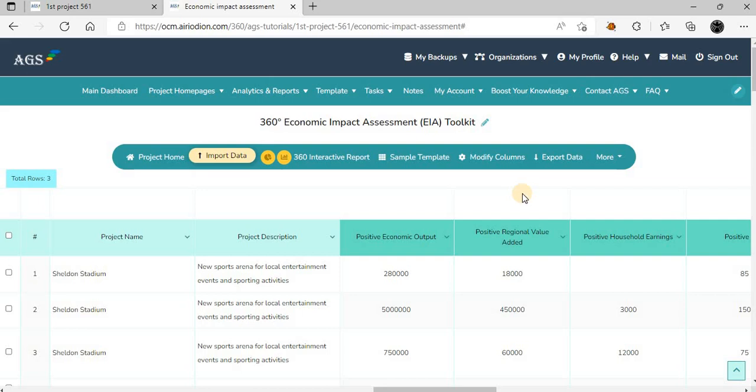Next, you'll add any positive household earnings. For example, if a large sports complex is coming to a town permanently, it may raise the average household earnings of the city or county due to bringing higher paying jobs to the area. That increase beyond the baseline would be your positive household earnings. That's why it's helpful to include your baseline earnings and the baseline earning year in the columns that we reviewed a few minutes ago.